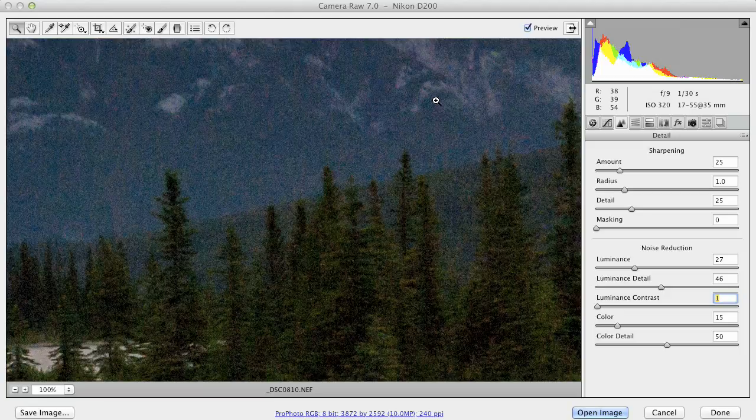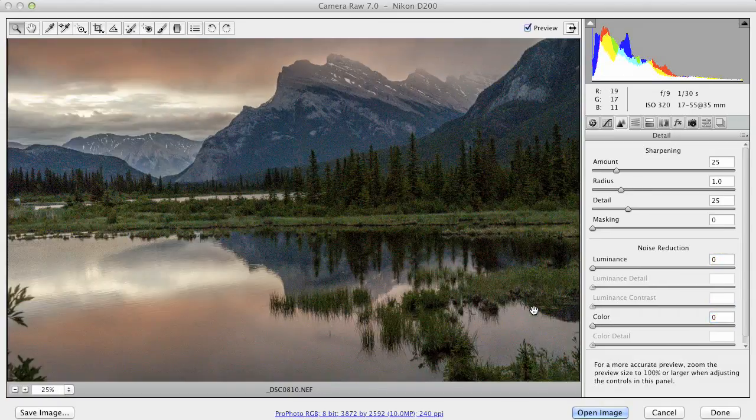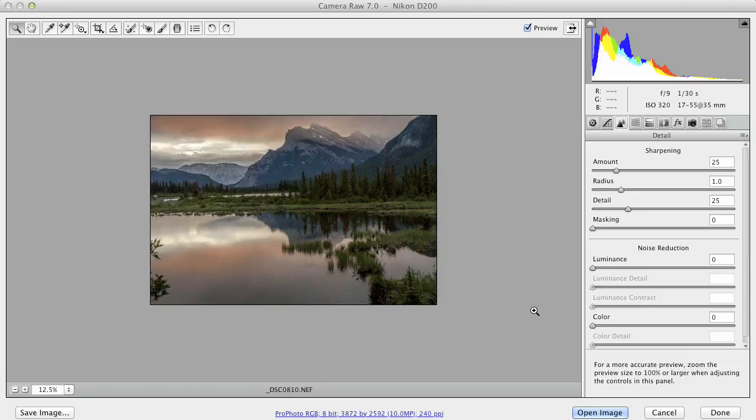One last thing to consider about all this is that this is really just for print. Okay, if you're going to put this on the web, you don't have to worry about any of this noise reduction stuff because you're not going to see it. I'd take all these down to 0, all right? And let's back this out and get it down to a size where you might put it onto the web. You're not going to see the noise inside of there. In web-sized images, you don't really have to worry about it. So think about your final destination too.